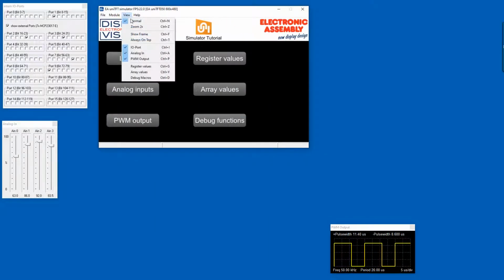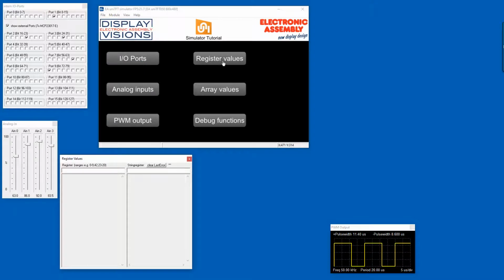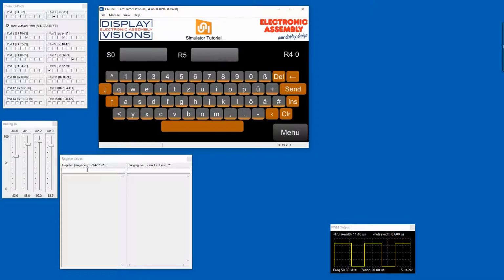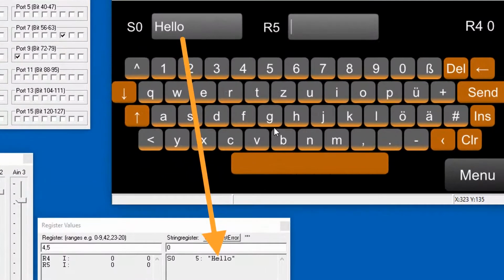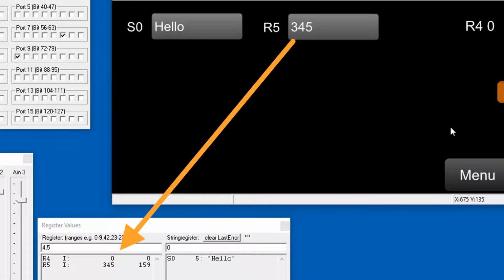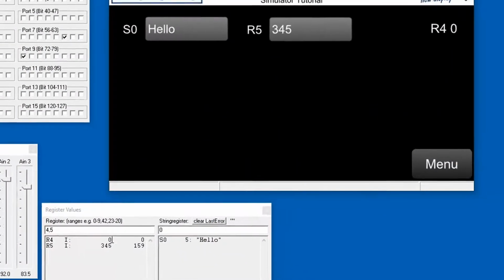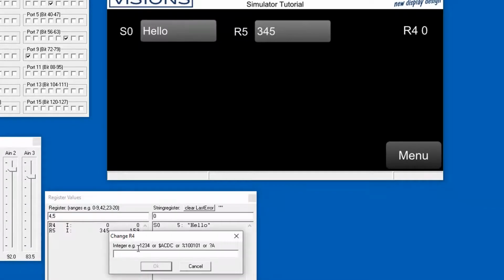Besides simulation, the tool can be used to debug your project. A memory view is implemented, just activate the register view and the content of the module registers and string registers are shown. Just input the registers you want to see. Even changes for the values are possible.